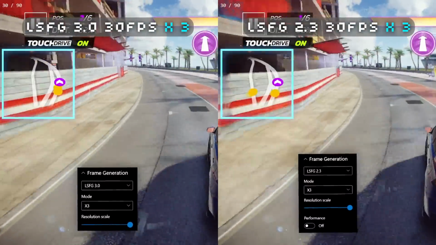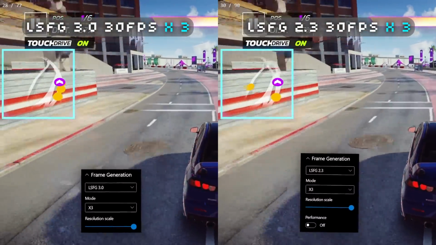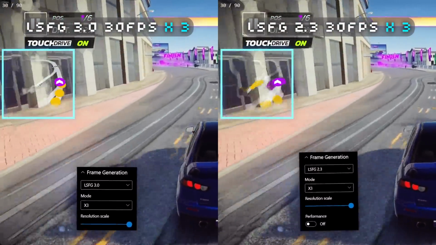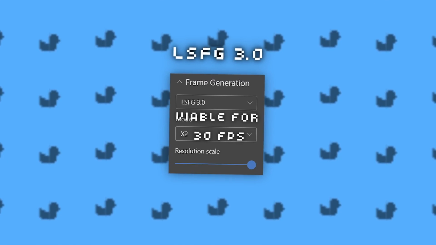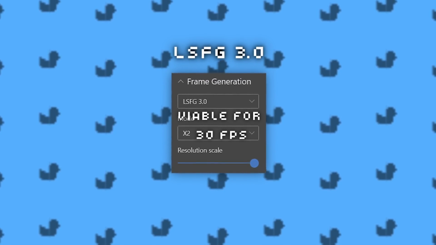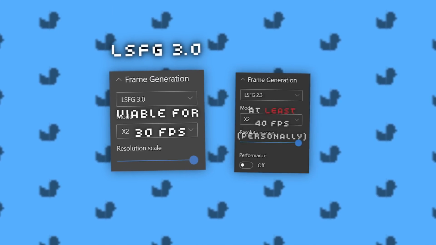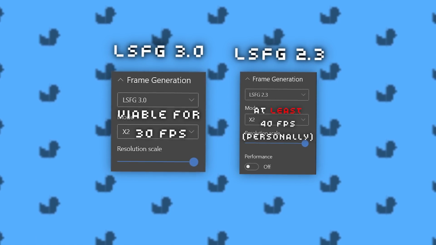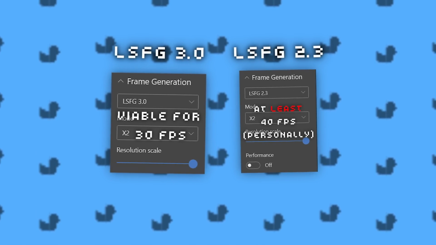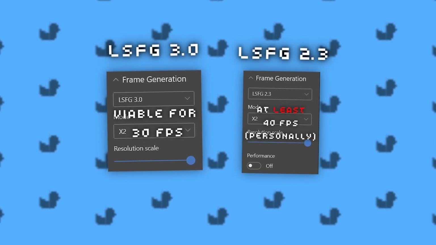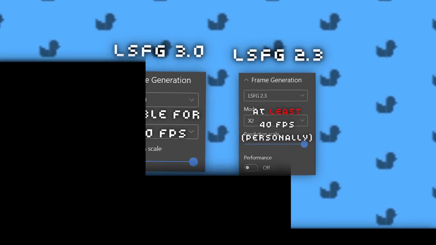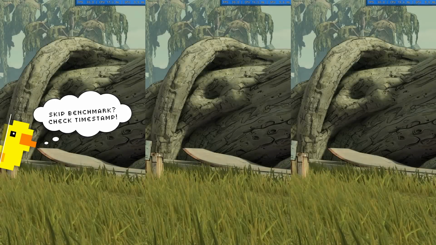Additionally, there is a clear improvement in how 3.0 handles artifacts at the border of the screen. For me, 3.0 makes 30 FPS a completely enjoyable FPS to run with LSFG, whereas in 2.3, I needed at least 40 FPS before applying LSFG for an ideal experience. Here is a comparison run of the Borderlands 3 benchmark between base 30 FPS, LSFG 3.0 and 2.3.